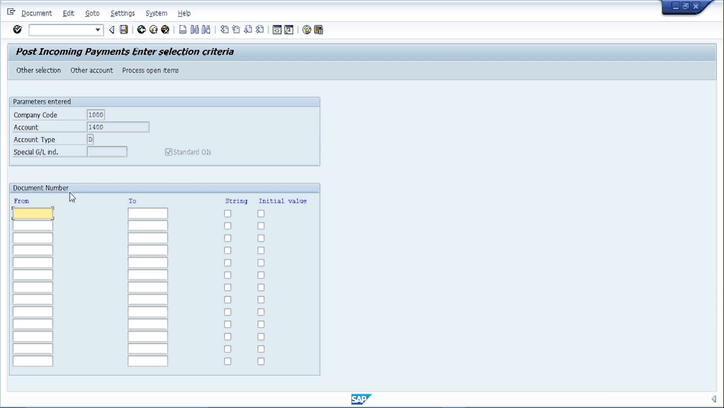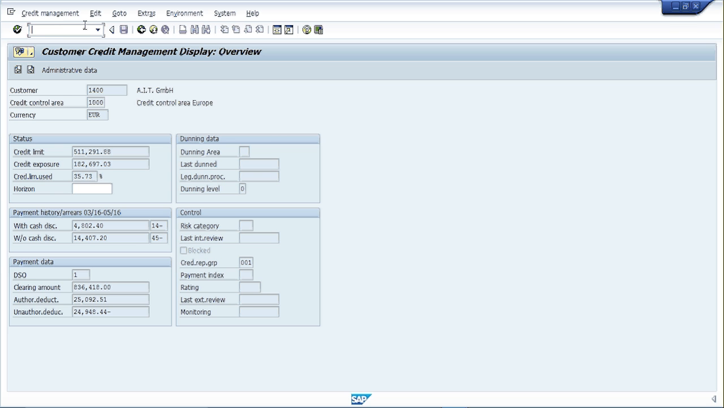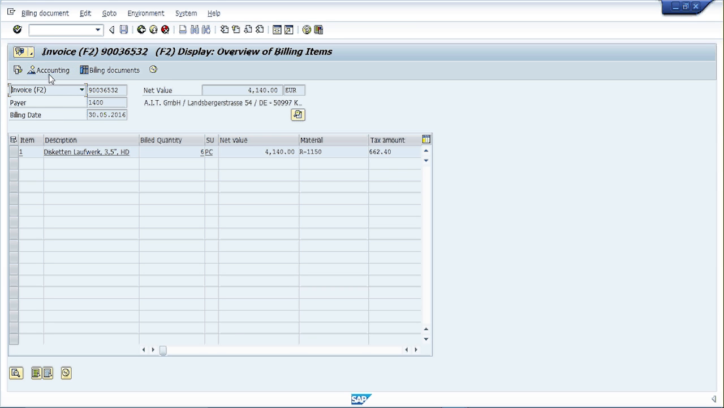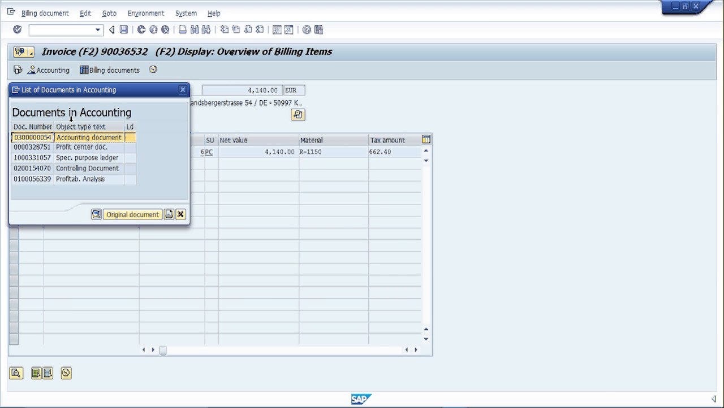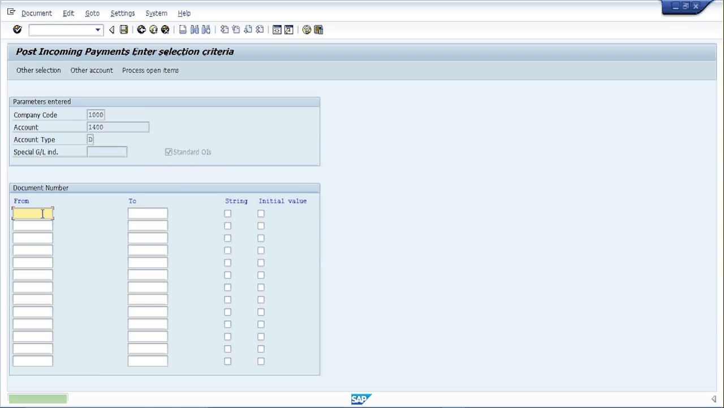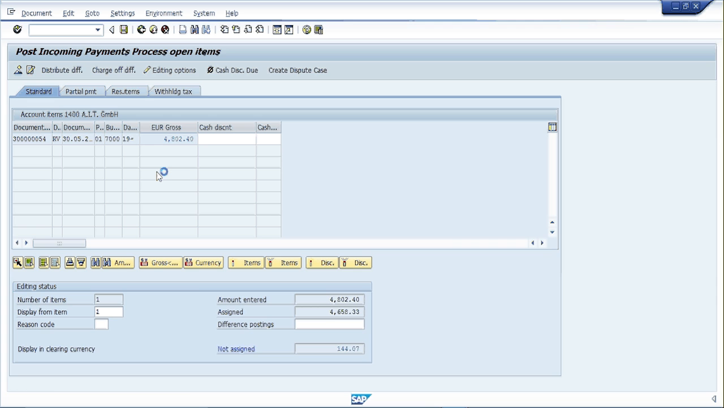When we go inside, it asks for a document number. This is nothing but the document number that had been created during the invoice. This was our accounting document number. Let us paste it there and save it. Let's say we are not giving any cash discounts as of now. We can see that the gross amount is this much, and again we save it.